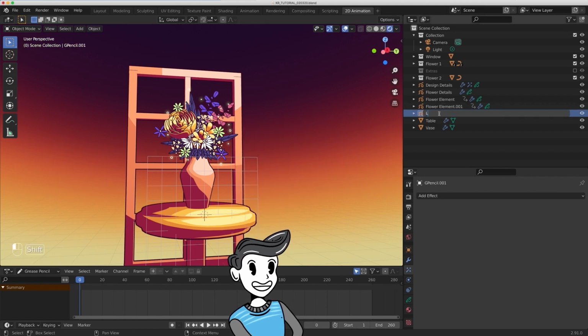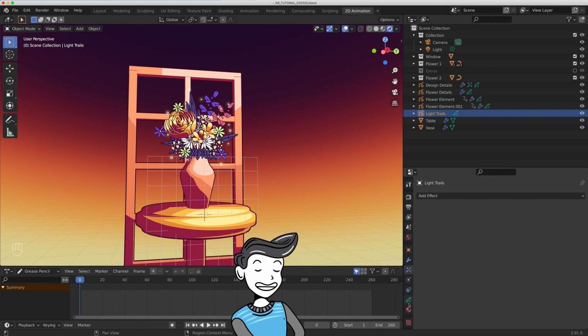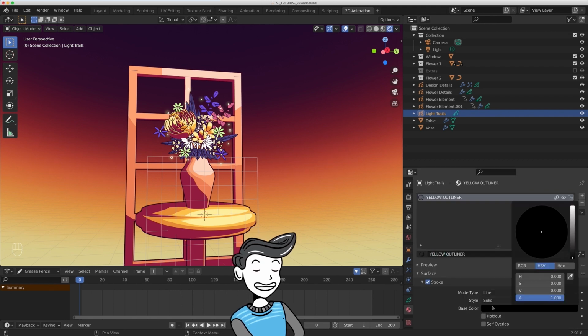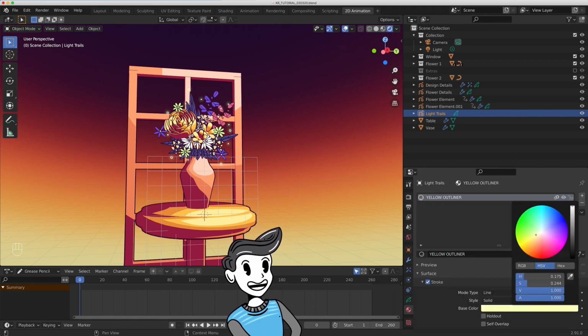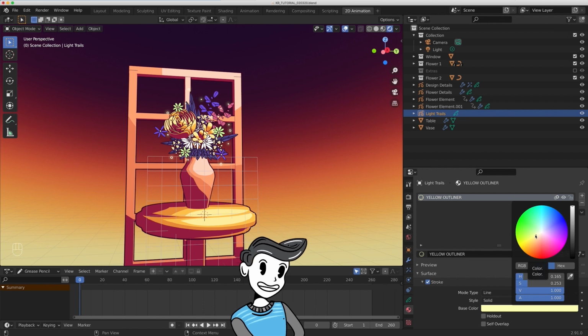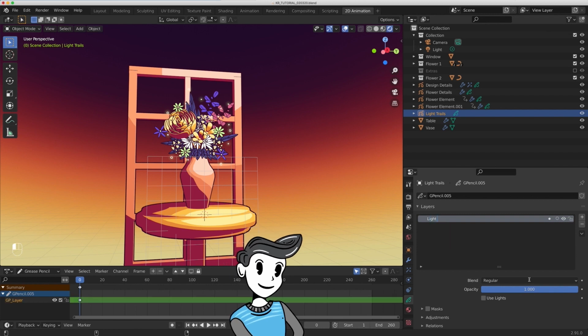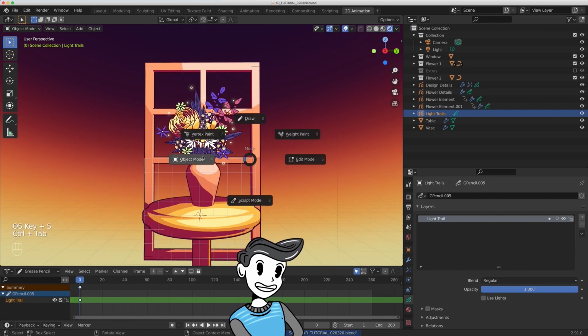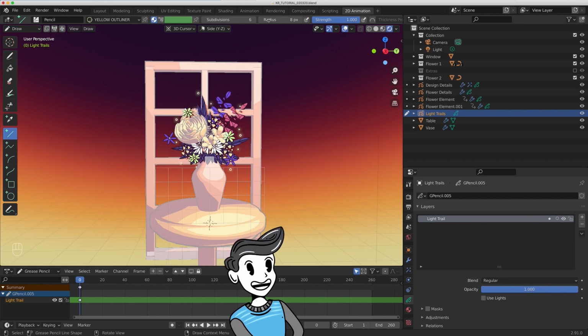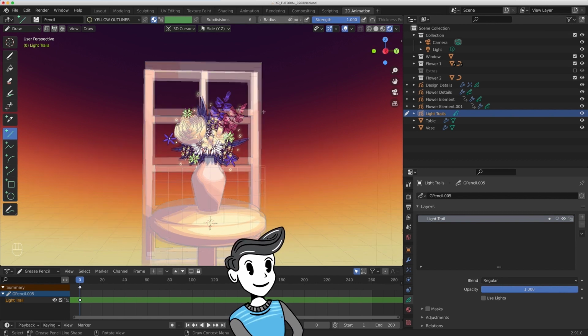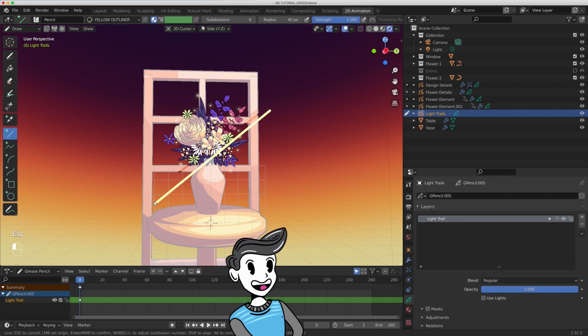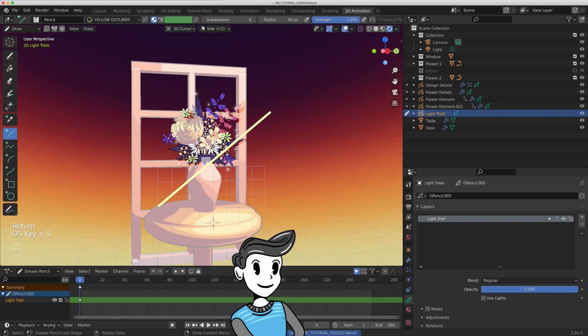Rename this Light Trails. Create a new material called Yellow Outliner. Click Stroke and enter a light pale yellow color and leave Fill unchecked. Create a new layer and uncheck Use Lights. Name this Light Trail. Now, in Draw mode, select the Line tool and change the radius to 40. Draw a diagonal line from the top right to the bottom left like this.